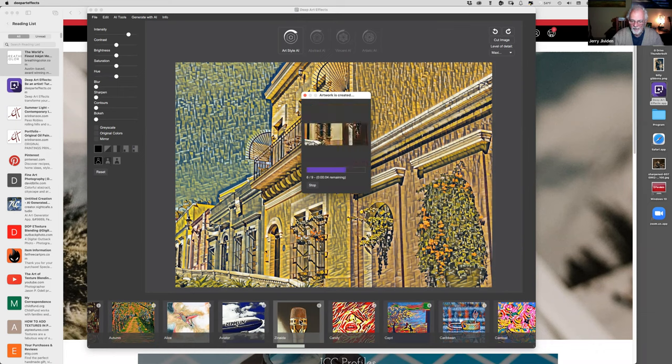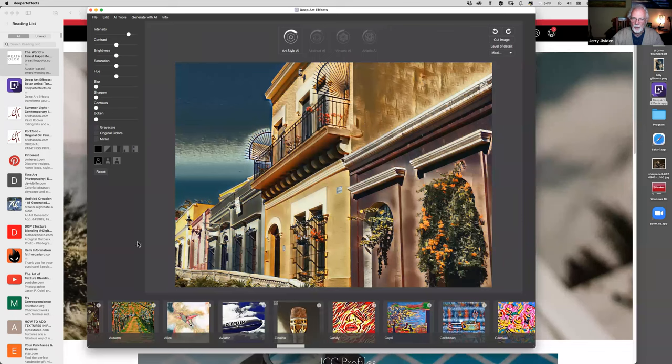Again, as photo artists, we're looking to push the boundaries of what can be done with a photograph. Look at that. That's pretty cool. Wow. Jerry, what's the size of this original photo? It's about 2,000 pixels wide? Okay. Yeah. Thank you.